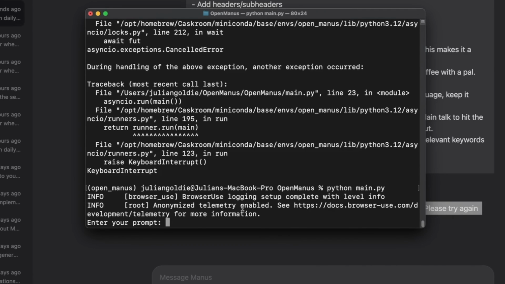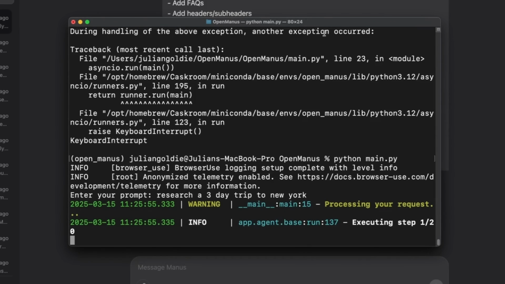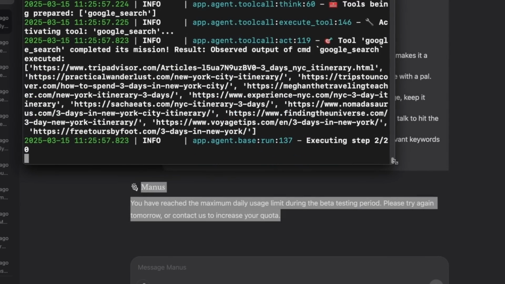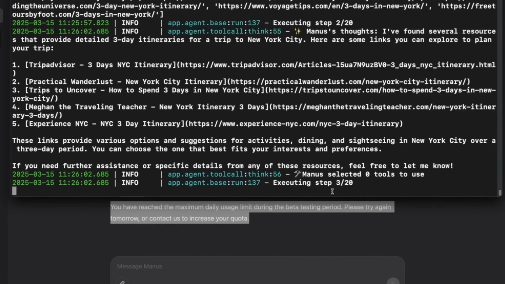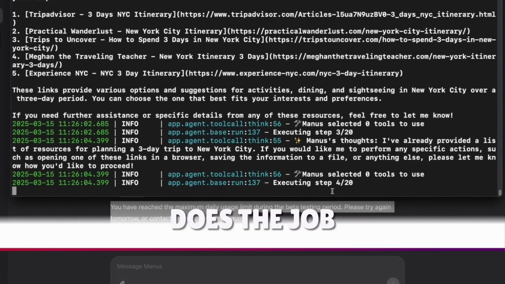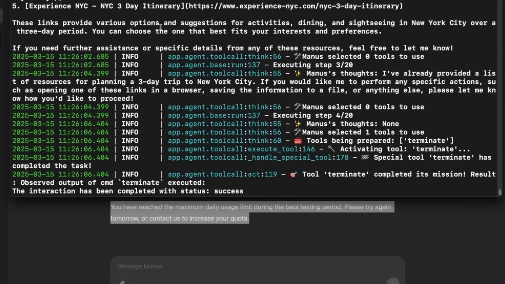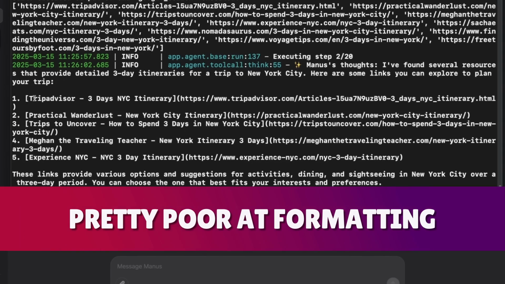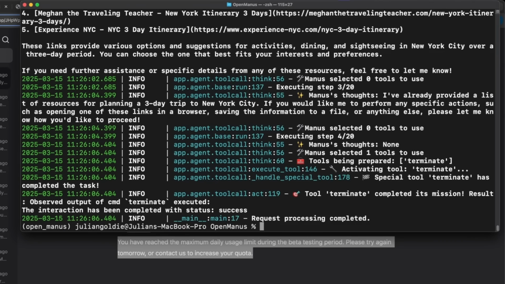So, for example, if we say, all right, research a 3-day trip to New York. We'll zoom in there and then we'll hit enter. Hopefully this works. So you can see it's actually just running the task. So by default, it wins technically because it actually does the job that we need it to. The only thing that I tend to find is it's pretty poor when it comes to formatting, right? And so you can see here, it can Google stuff, it can figure stuff out, etc.